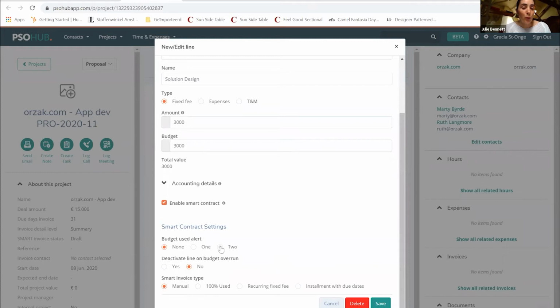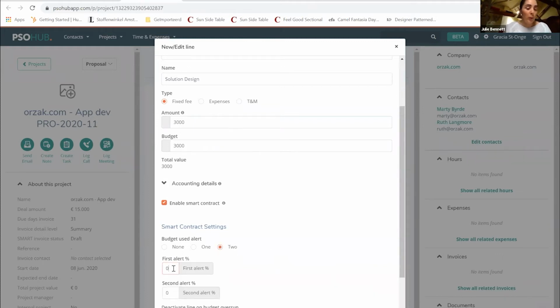And I'm going to also leverage 2 alerts. The first one is going to be a different 50%, and the other one is going to be 75%. So you see that you can set up your alerts at the contract line level. It's not an overall alert at the project level, but rather at the contract line level.